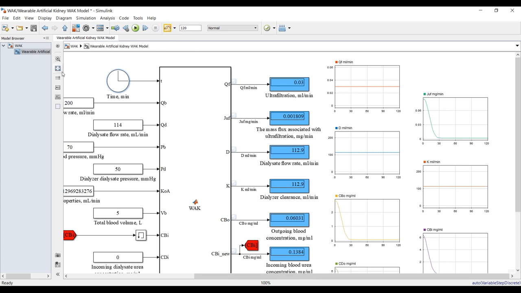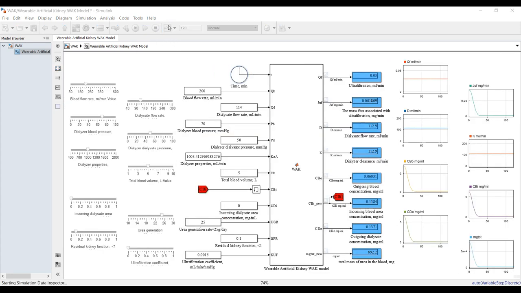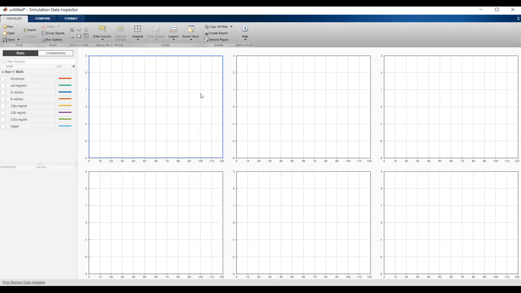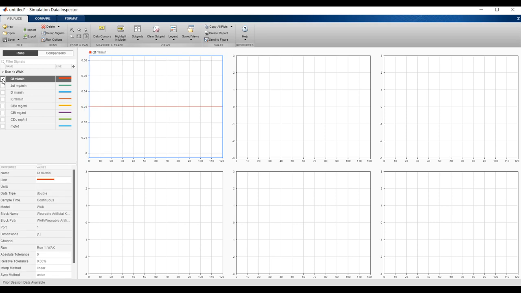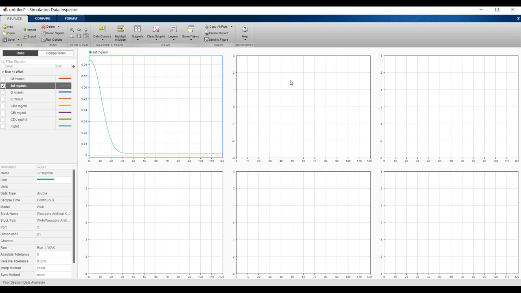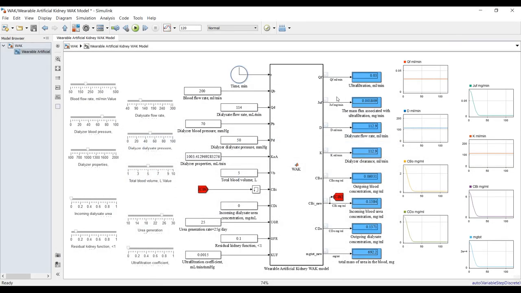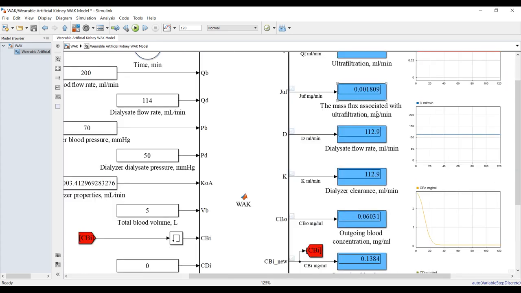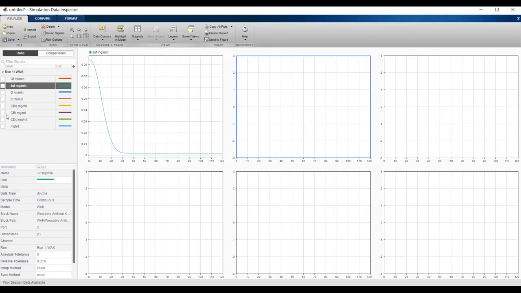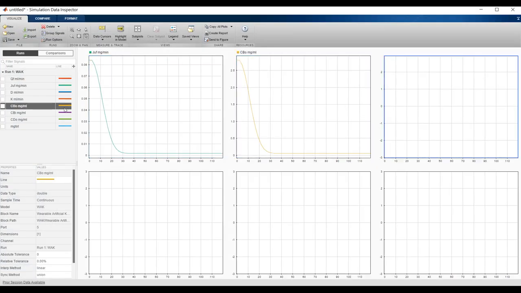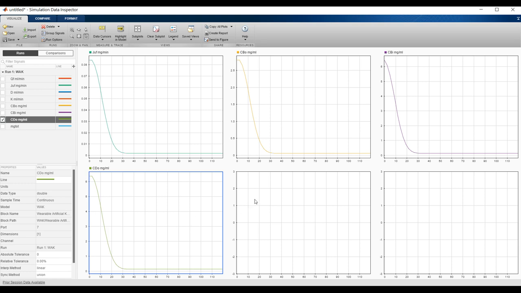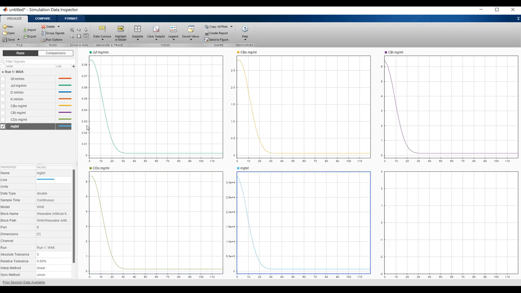Suppose I need to draw some results from the data inspector. This is the blood flow rate, because it's constant. This is GUF. I can't remember what GUF is. I think it's the mass flux associated with ultrafiltration. And blood concentration outlet, blood concentration inlet, the new one. And dialysate outlet concentration, mass flow rate. You can use dialysate.